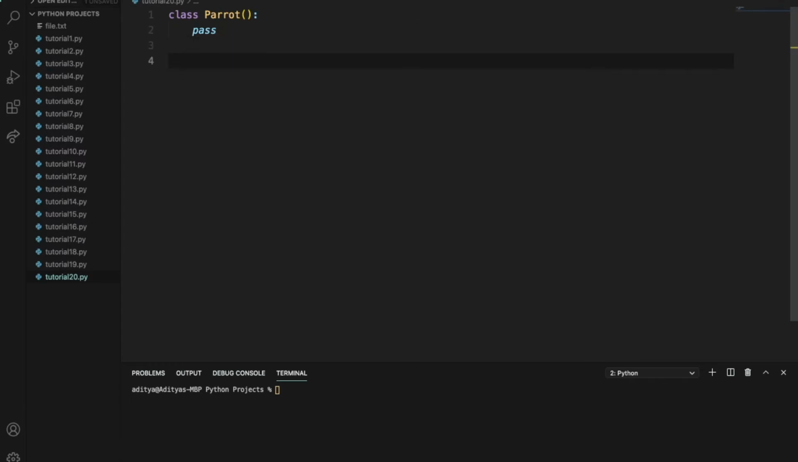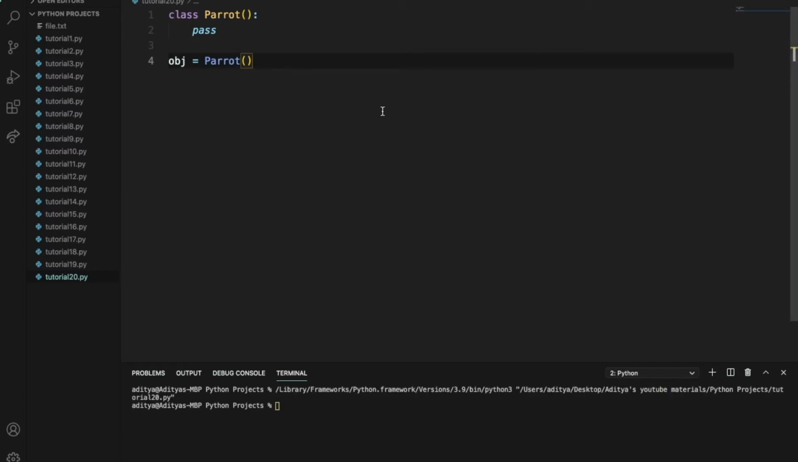And now we want to make an object, which is basically going to have the attributes of class Parrot. So we can say obj equals Parrot, which is our class, and parentheses. We can save this, and when we run it, we have created our first object. So congratulations. Now let's create some functions and attributes for this class.